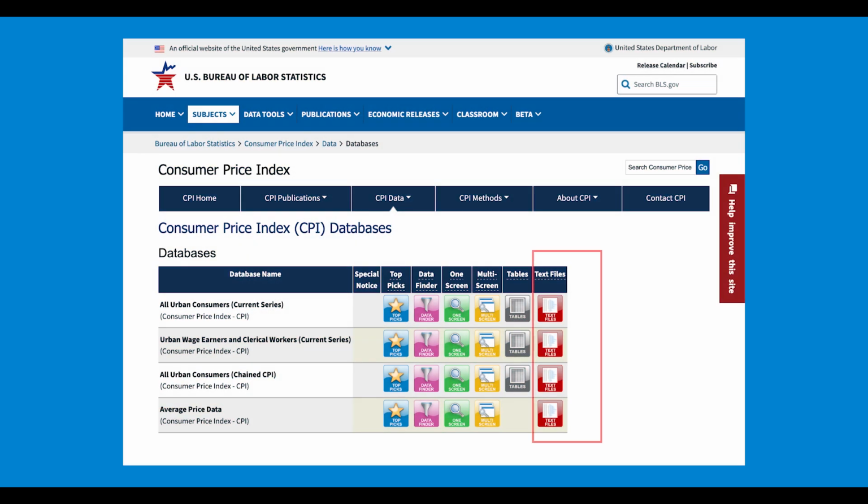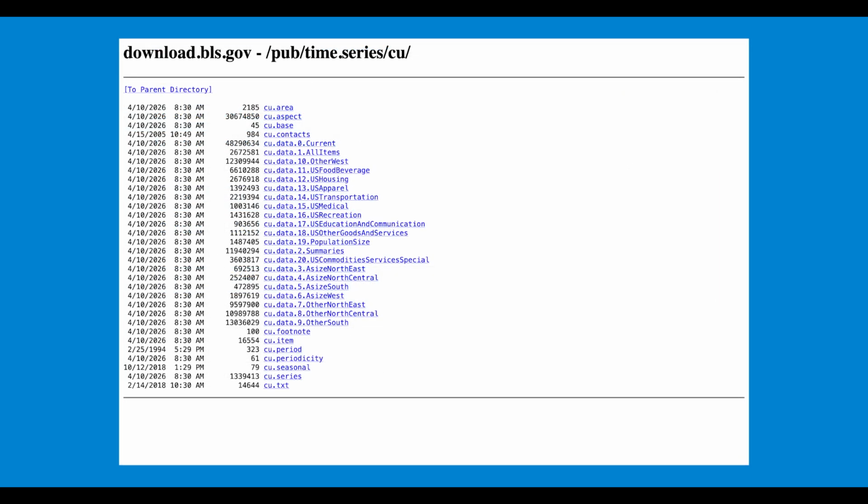The BLS publishes CPI data as a set of plain text files at download.bls.gov. We're going to work with two of them: the main data file, which contains the actual index values, and a series file that maps series IDs to human-readable labels. The main data file is called cu.data.to.summaries. You can download the file directly using the link shown on the screen, and I've also placed a copy of the link in the description. The series file is also available in the description as well.